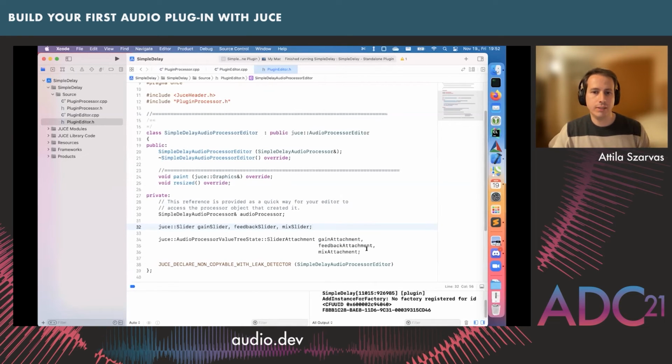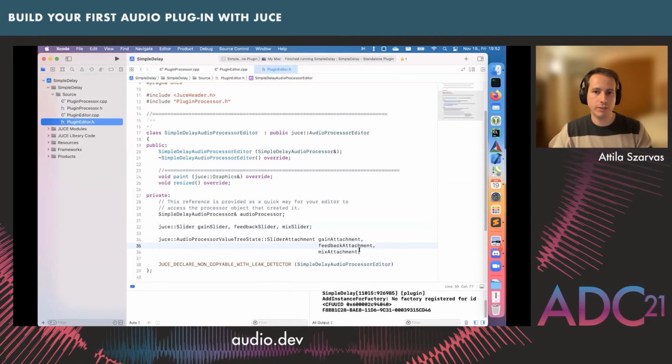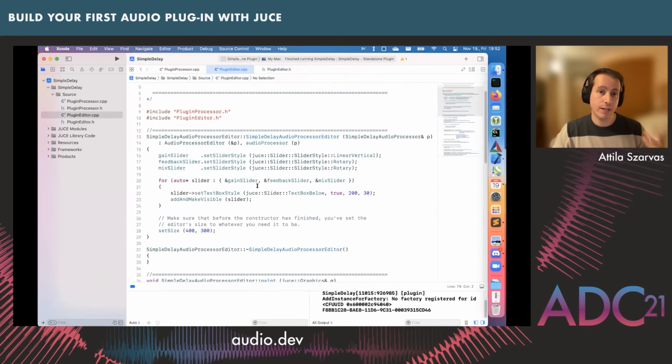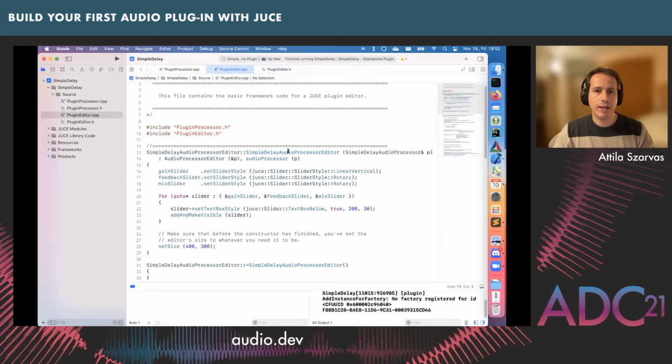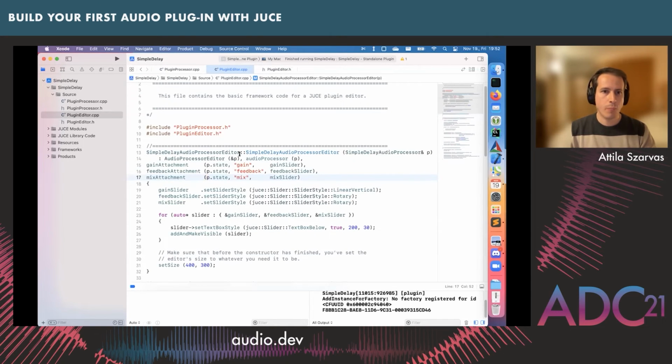So we have created these attachment members, but we haven't initialized them yet. And it's in the initialization code where we are actually creating a connection between the slider and the corresponding audio processor value tree state value. So I go to the audio processor editor constructor, and I'm going to initialize all three attachment classes.